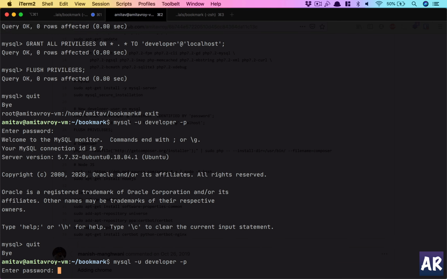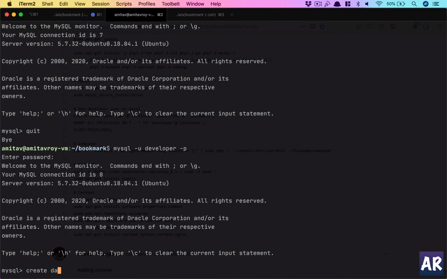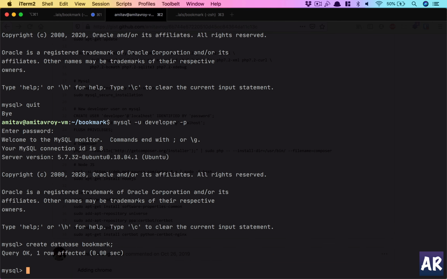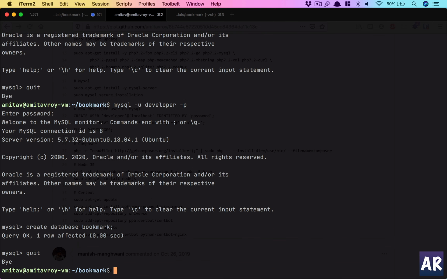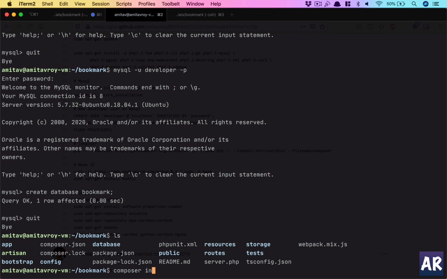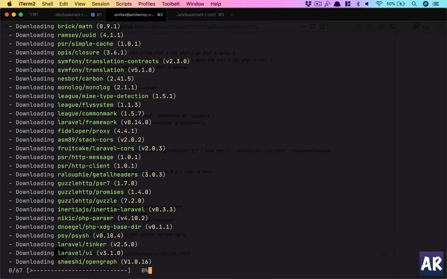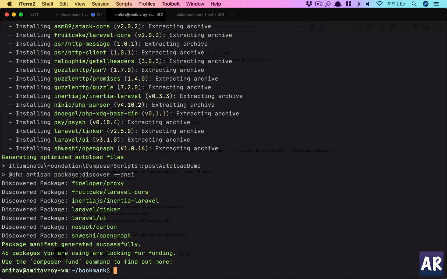One thing I should do is create database bookmark. Let's just keep it as an empty database. And now composer install no dev. Okay, so we are on Composer 2.0, so it is blazing fast. You can see it has downloaded so many things so quickly. Okay, and the setup is done.